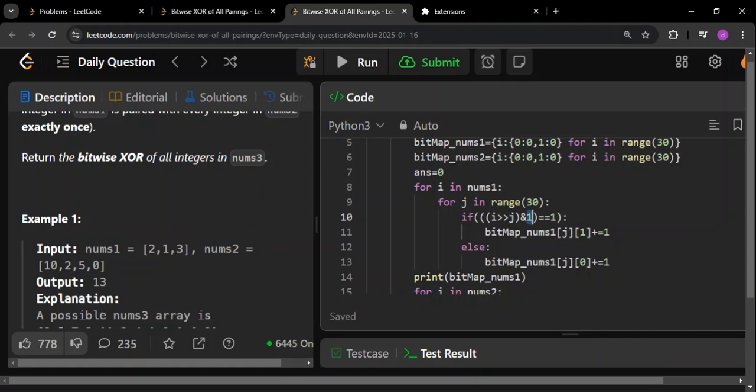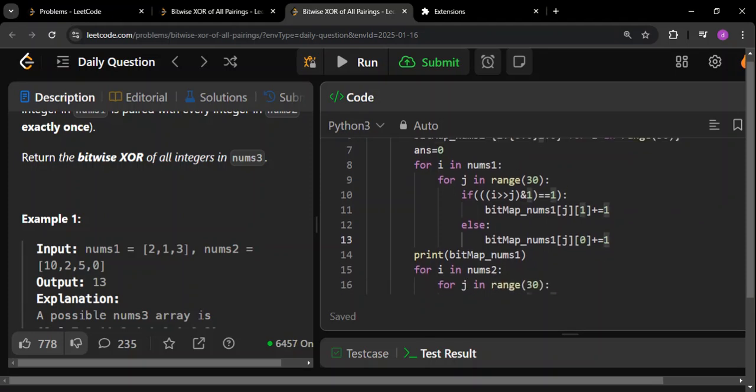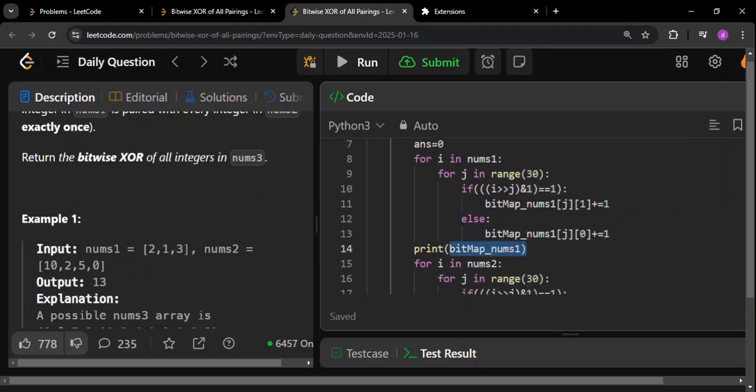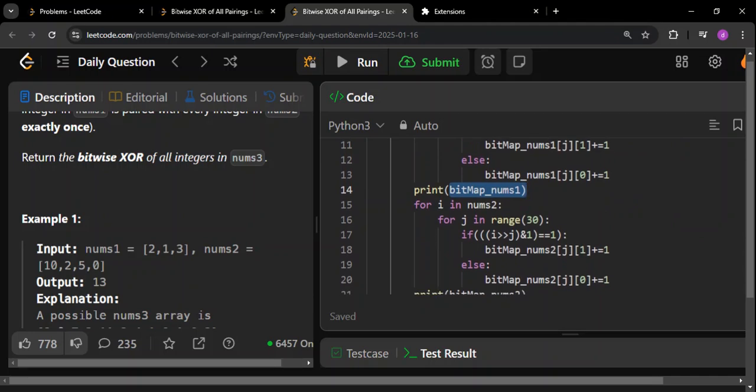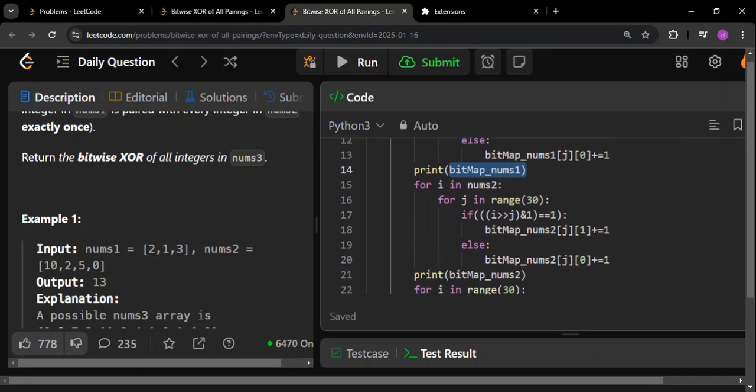This whole calculation is to check whether the jth bit has a value 1 or 0. So if it is 1, I have to go to the jth key and go to 1 and increment it by 1. Okay, as simple as that. If it is 0, again same thing, I have to go to the jth key, go to the key number 0, and increment it by 1. The same thing. Then I'm printing it. This will be more clear in some time.